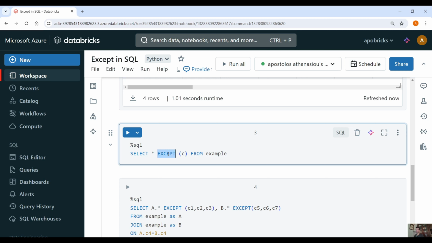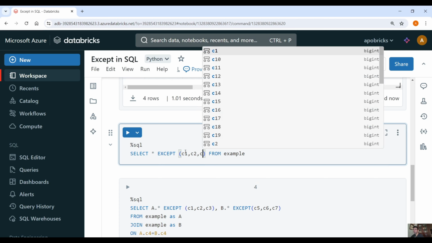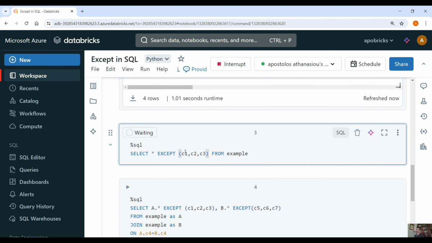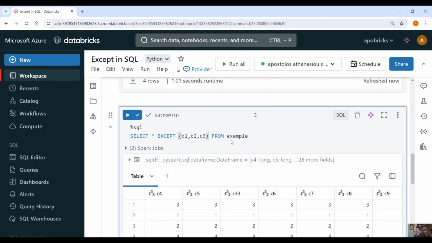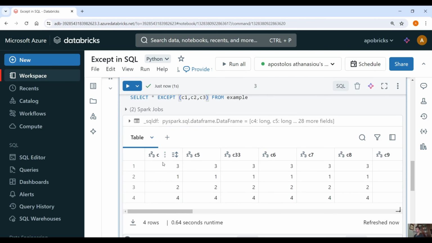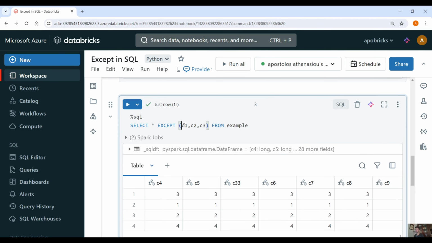But here in Databricks SQL we can use SELECT * EXCEPT, for example, columns C1, C2, C3 from this table, and we achieve the same result. So as you can see, we excluded the first 3 columns, which is pretty nifty and saves you a lot of frustration when you have huge tables with 50 or 100 columns, which is usually the case in real projects.